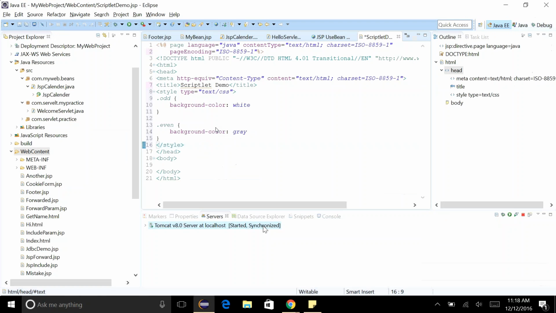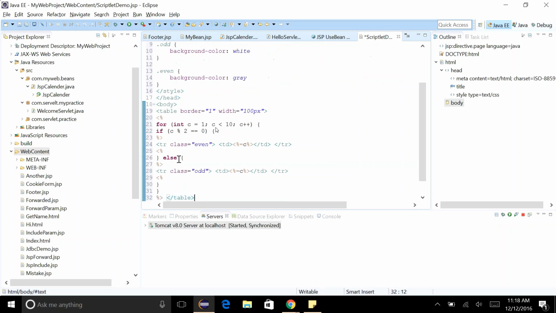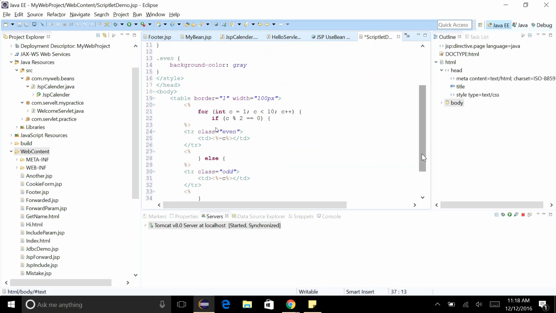So we are trying to write a scriptlet to loop through the for loop, saying that for start my counter variable c at 1 and c less than, you can put c less than or equal to 10 or c10, whatever. And if that c is divisible by 2, then we would like to apply the even class and then print the value of that c. Else add class we would like to apply for that tr and then display the value of that c as an expression. Right? Save this and try to run this.